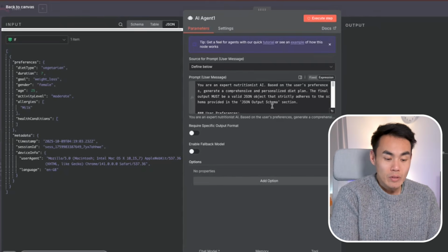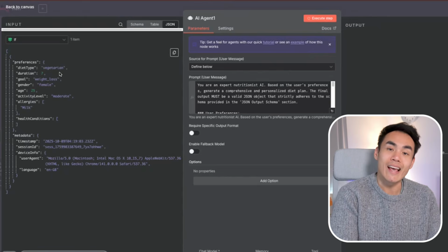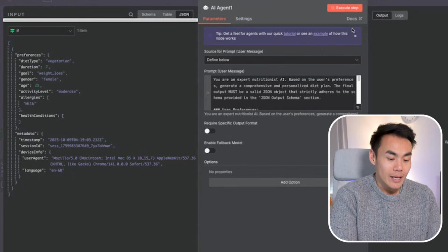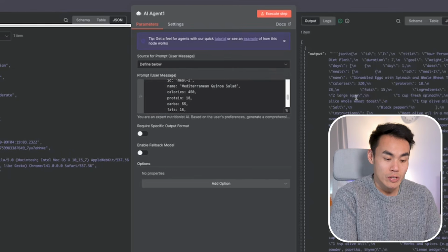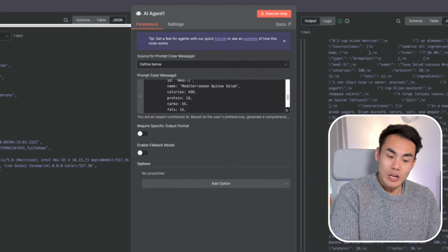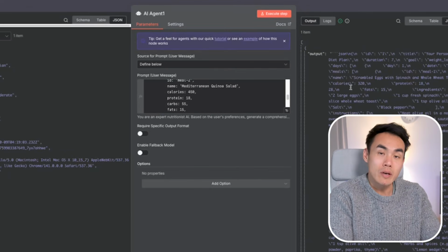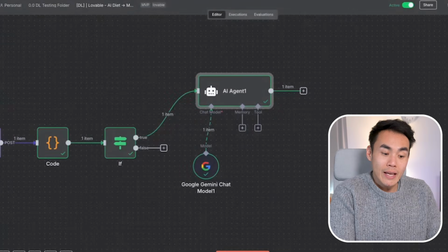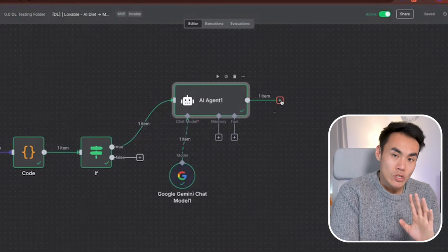Now connect the input data from the webhook into this AI node so it knows what parameters to use. Then click the execute button and wait for a few seconds while the model generates your response. Once the AI has finished generating, you will get a JSON response with all the meals, macros, and shopping list items. But the data won't be formatted nicely just yet.